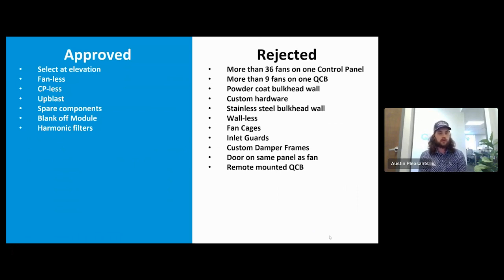Blank off module, like I was mentioning under the shifting the fans section, we can do blank off modules where it's just straight up stainless steel, same style panels where they interlock together and form a nice structure. But we can do that.